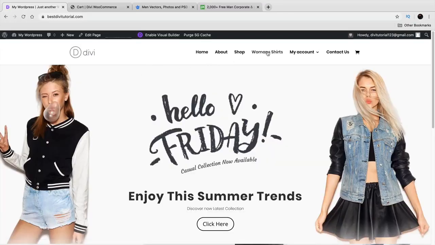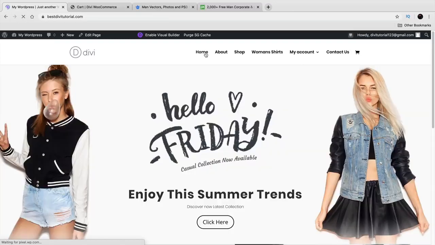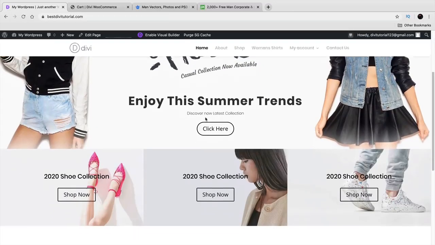You'll see now that women's shirts now displays, and any category in that section people can actually access right away and purchase the product right away on your website. Later in this video, I'm going to show you how you can edit this whole page and make it look how you want it to look. But for now, let's just go ahead and finish the rest of the home page.